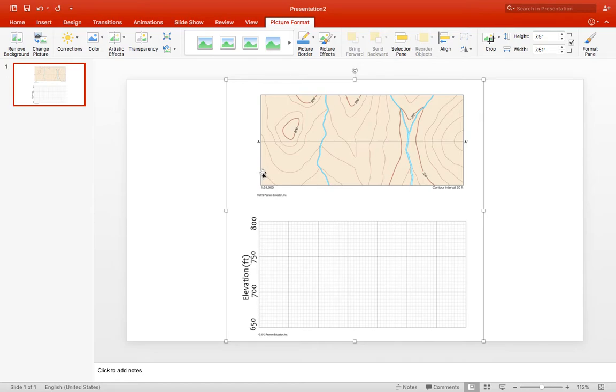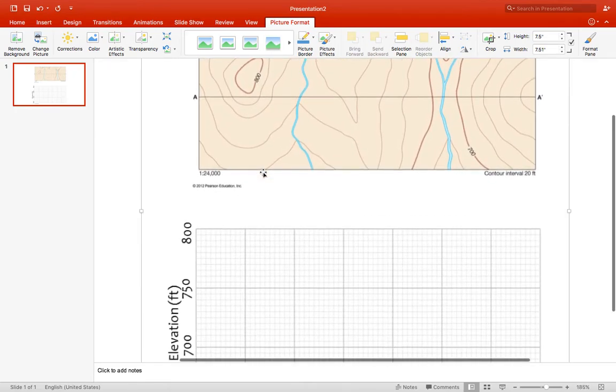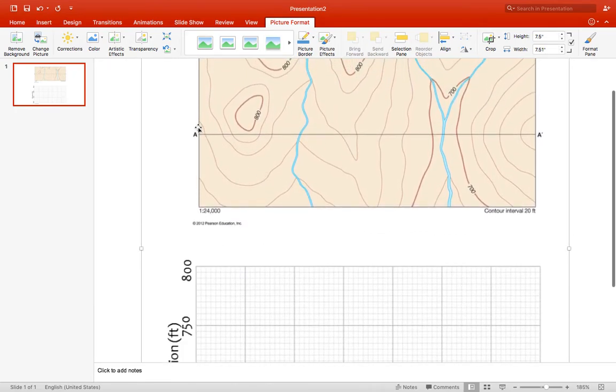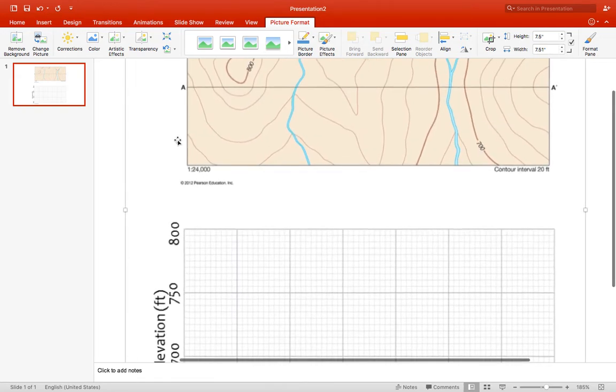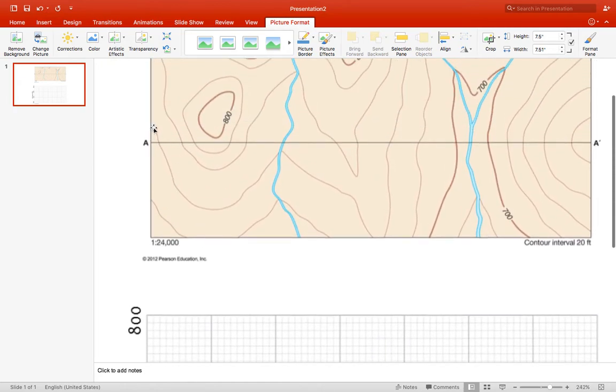The first step is going to be identifying the elevations of the contour lines where they cross this profile line. After all, this line from A to A prime, this is the line that we're making the profile of. So let's start with this line to the left, this contour line, and we are going to look at this point right where this profile line crosses this contour line. And we want to label it with the elevation.